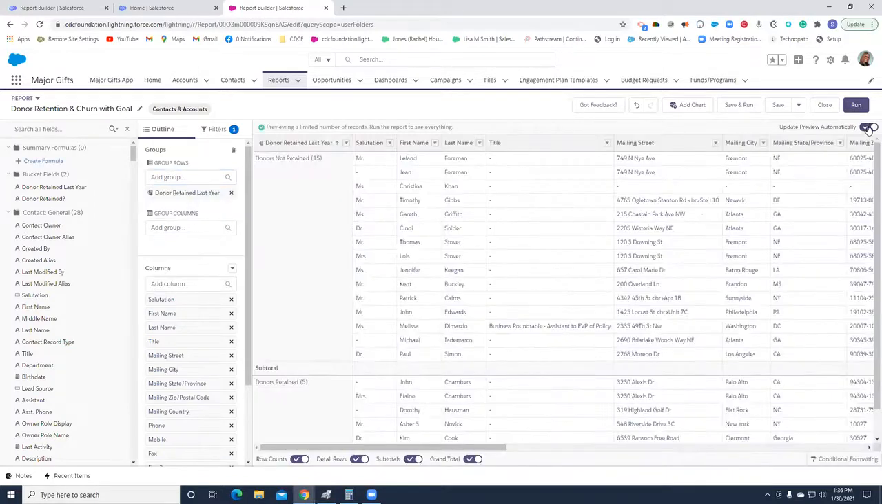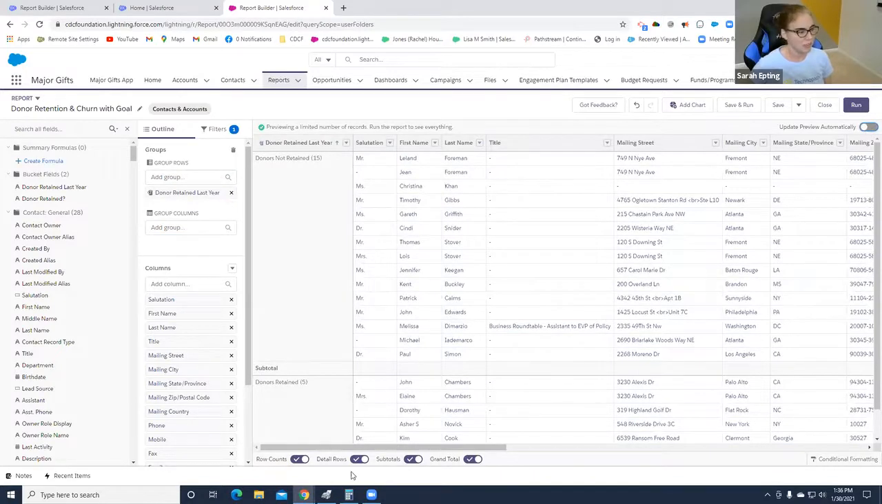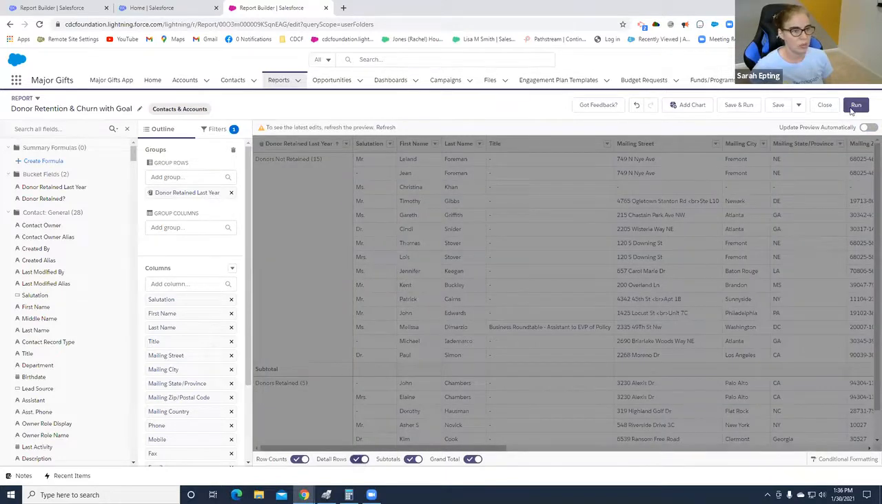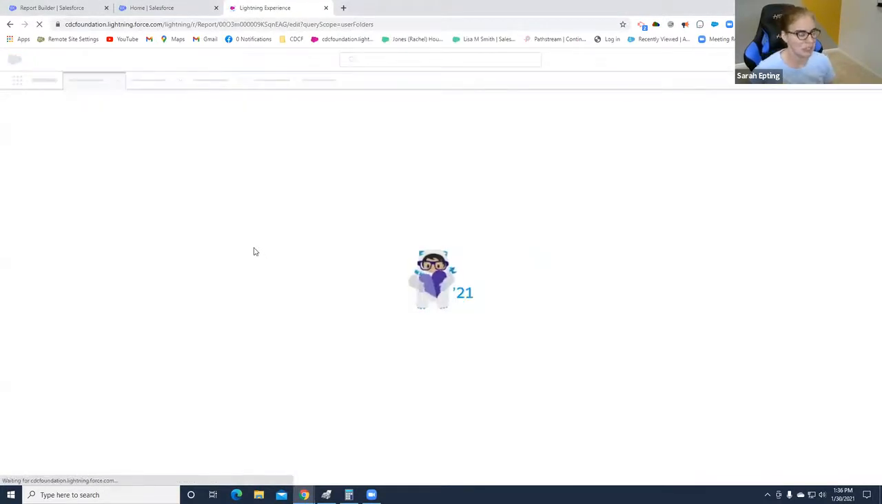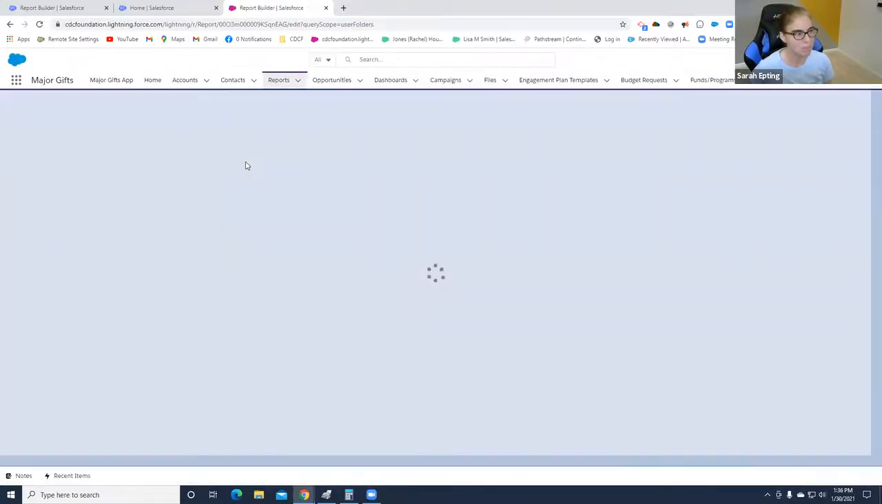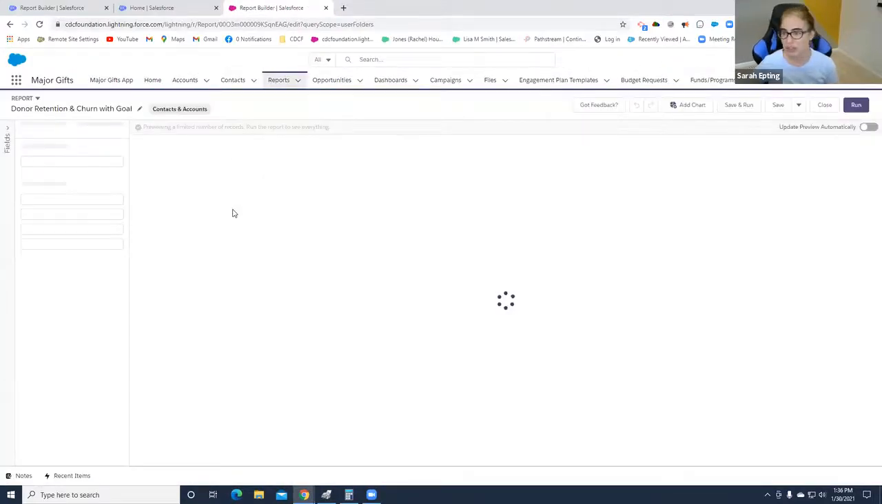And you can update the preview automatically or not. If I don't show the details, then when I run it, oh, now my computer's going to freeze because I've clicked too many places. Well, I'm just going to refresh since it didn't want to work. And I'll give everybody a second to do those steps.